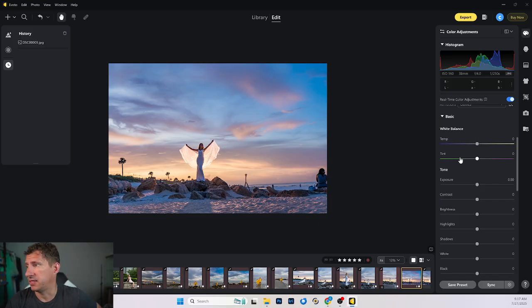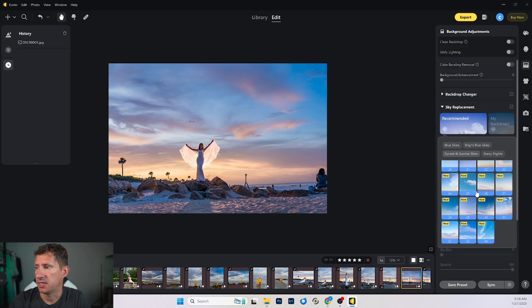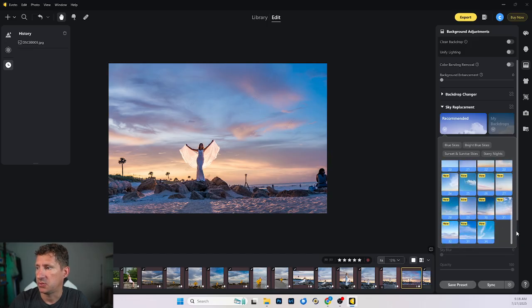Now, one thing I'll show you guys on this as well, Evoto has the option to change the sky out. So if, for instance, we shot this and we wanted a cool looking sky, I would never change this particular sky because we photographed it and it was really cool looking that day. But Evoto has the option if you would like to change that. They have a sky replacement option here, and they have a bunch of skies built in to the software. So you can choose any of these skies.